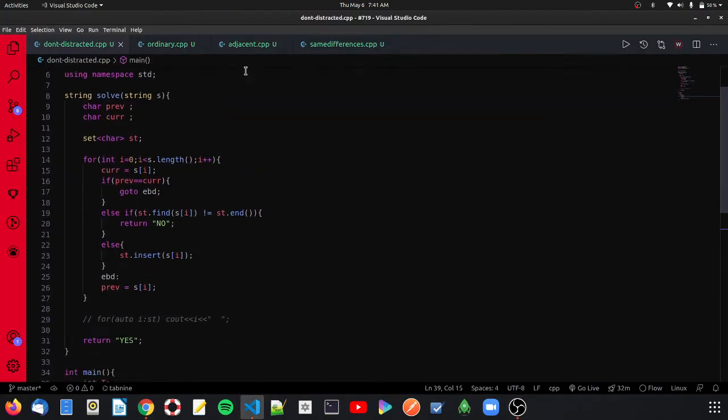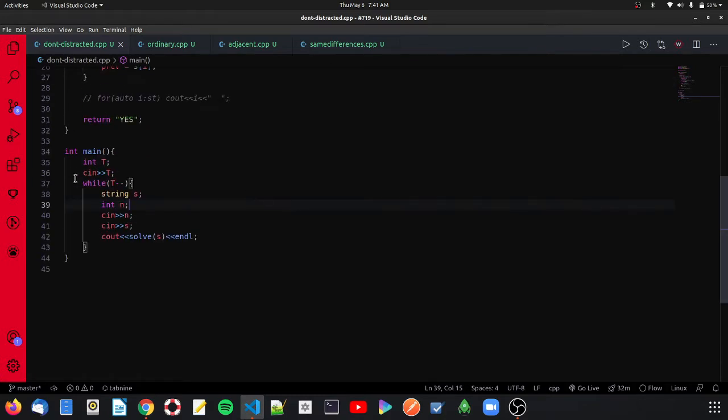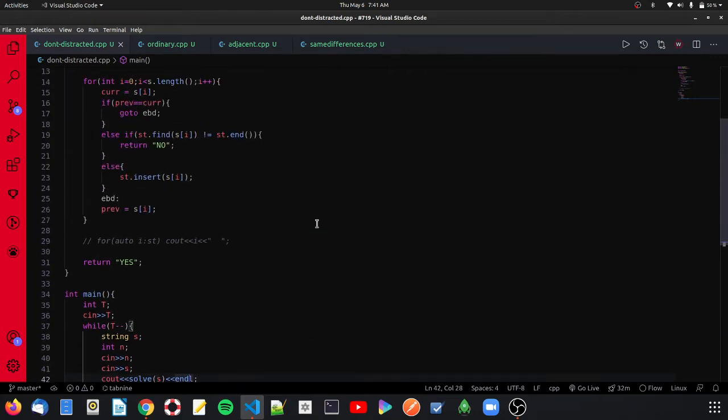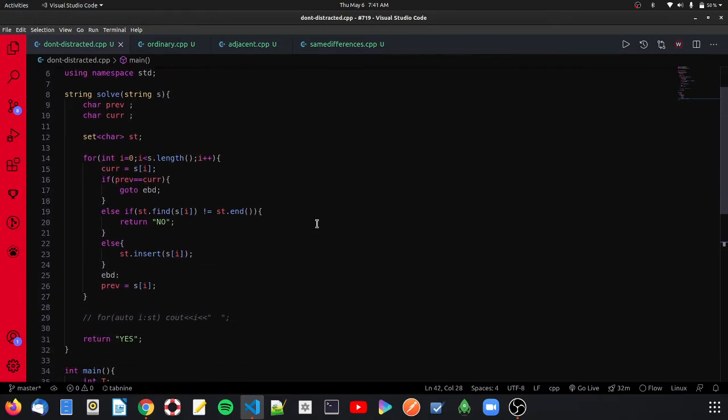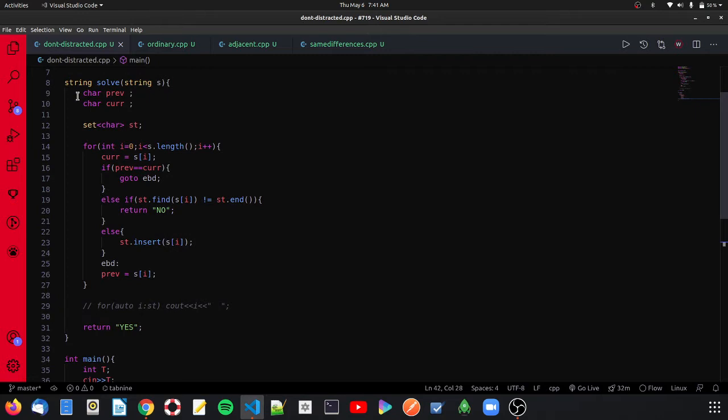So this is my code. Firstly, I have taken the number of test cases to be read and solved, passing the string to the function solve. This is the code part. I have initialized two variables, the previous character and the current character, so that we can keep track of the previous character as well as the current character.